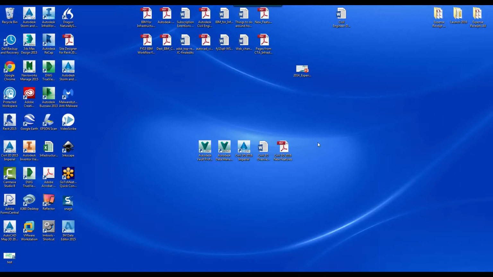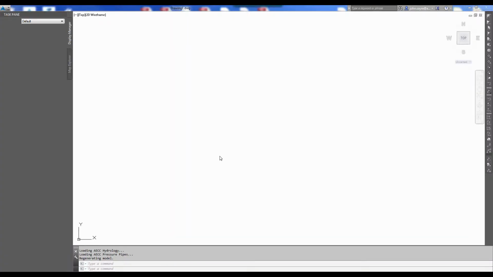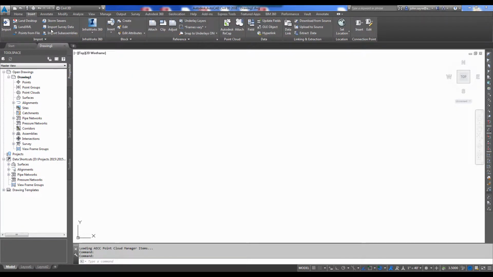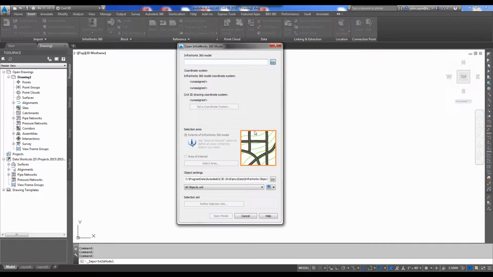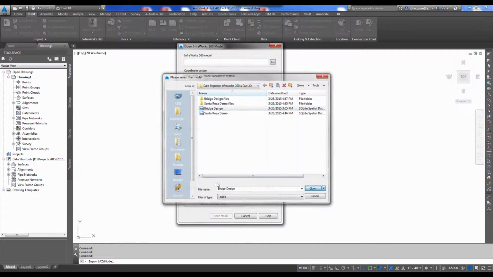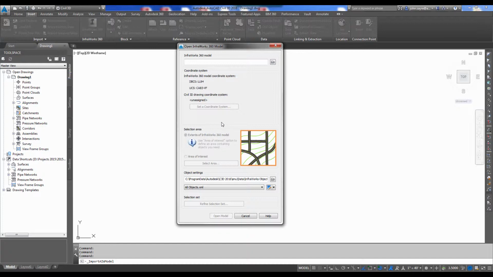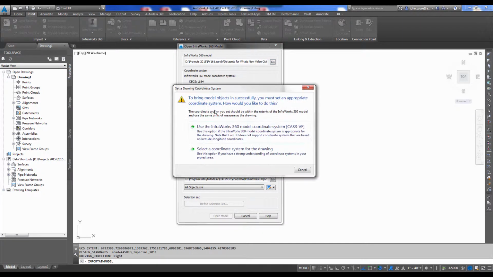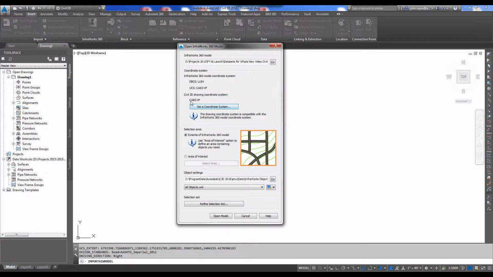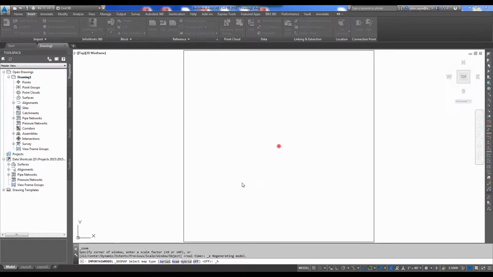So I'm going to close InfraWorks, open Civil 3D back up, and I'll go directly to the Insert tab of my ribbon, and I'll select Open InfraWorks 360 Model. Go out and select that bridge design model from InfraWorks 360, and we'll set our coordinate system the same way that we did in the last part of the demo. We'll tell it to use the InfraWorks 360 model coordinate system, which has been set to CA83.5 in feet. And I'll just select the area of interest, and the same result will happen.